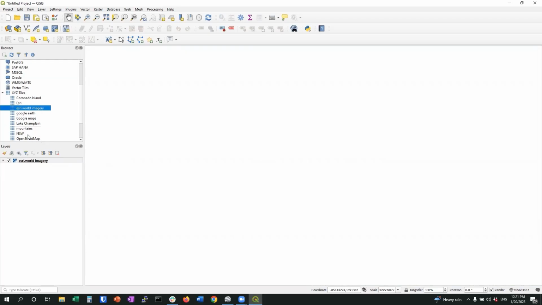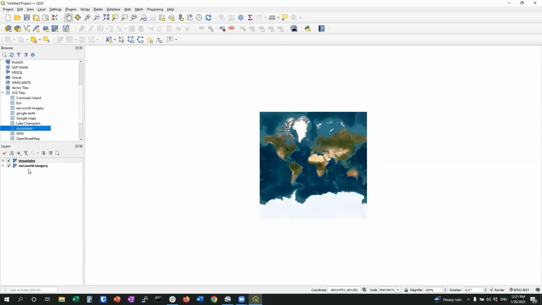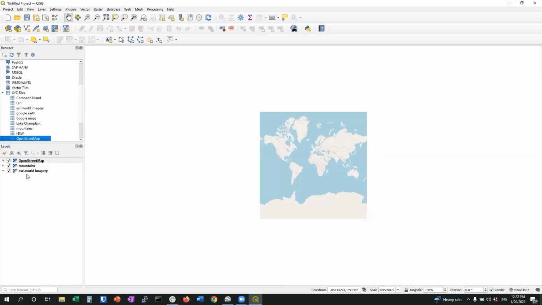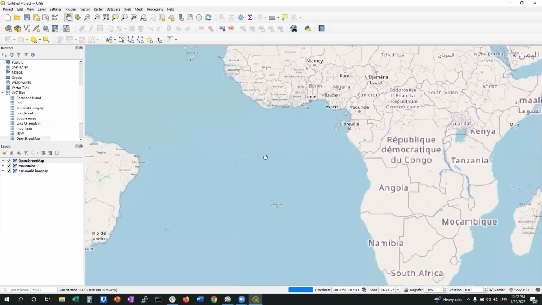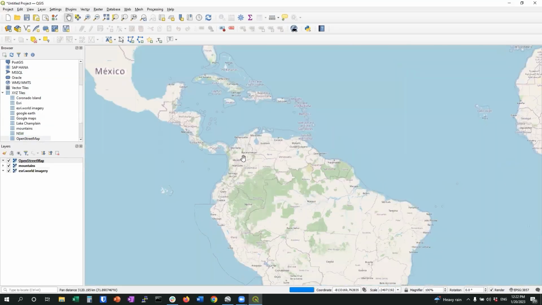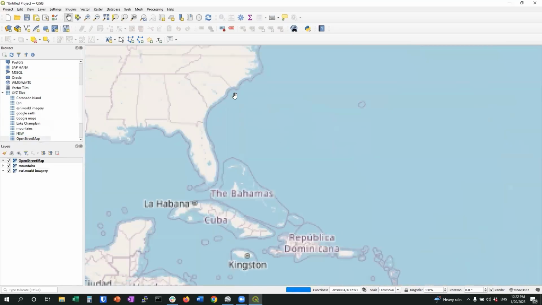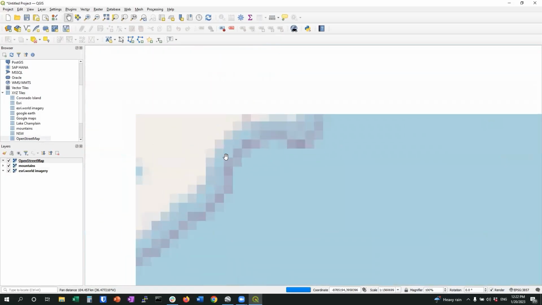But with that, I also got the URL for Google Maps. But this mountain view URL is one of the big ones that you're going to want to use here, along with OpenStreetMap. OpenStreetMap generally comes with the software, and I'm going to show you what it actually looks like. OpenStreetMap looks just like it sounds. It is an open street view. It's not really imagery per se.